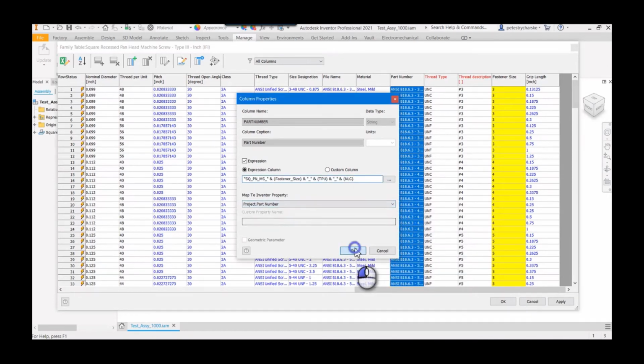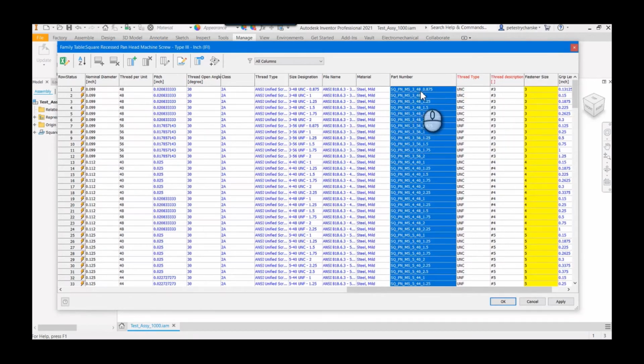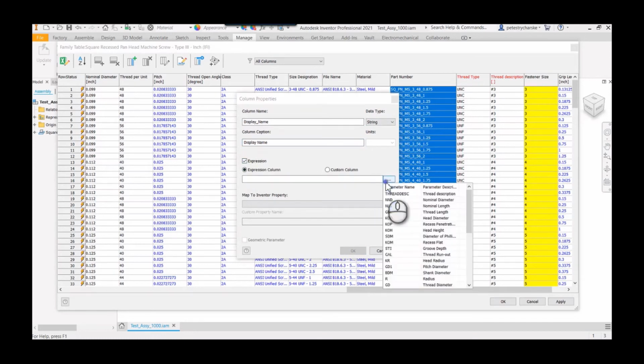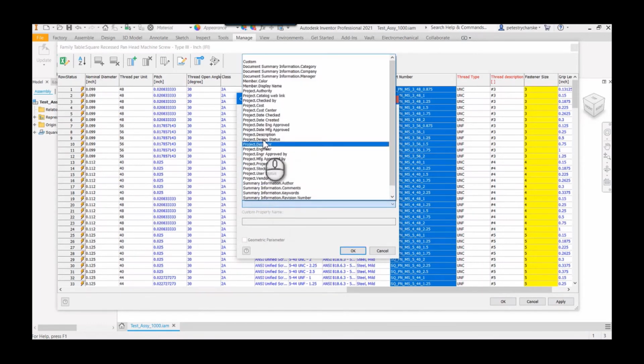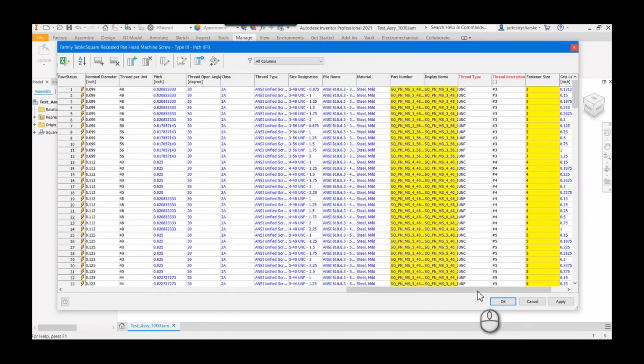So now that we've created that, we can see that we get, in my view, a bit more of a descriptive part number. And then we'll simply add a column called display name. And inside, we're going to keep it simple and just grab that part number. Critical bit, though, is right here. We can map this to the Inventor property display name. So this is what is going to be utilized by the assembly. We hit OK. I'll hit OK to accept all of those publish details.